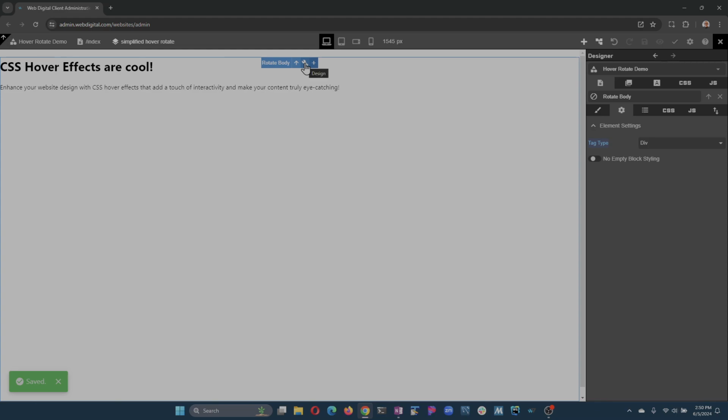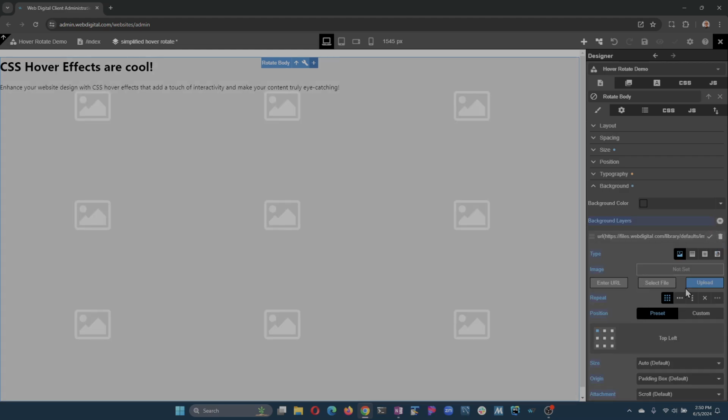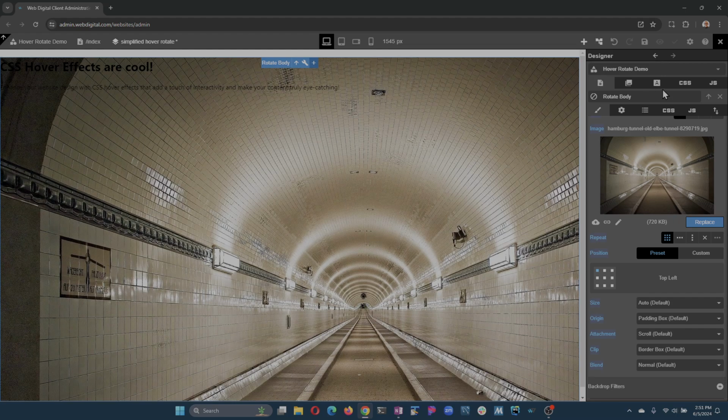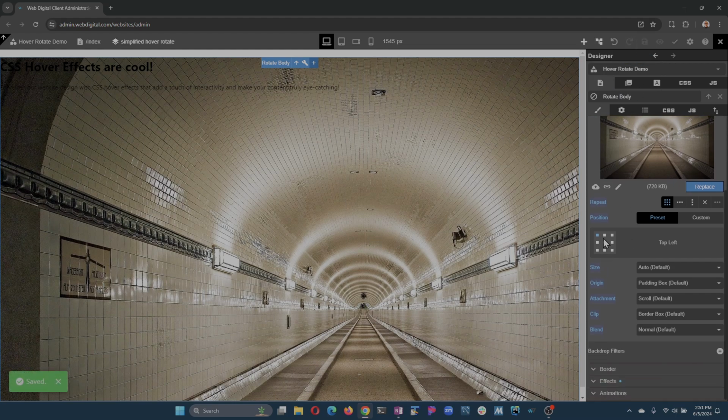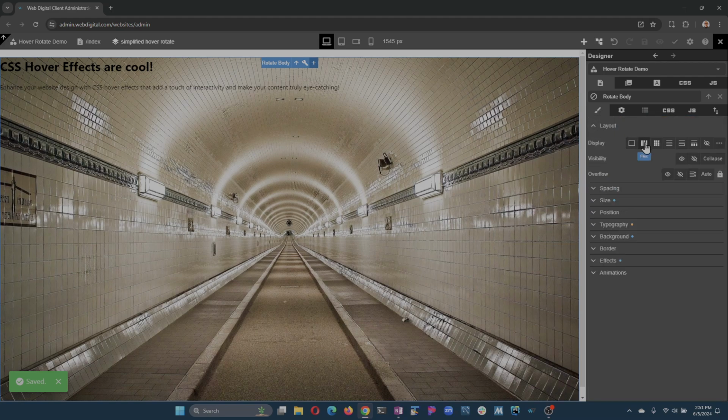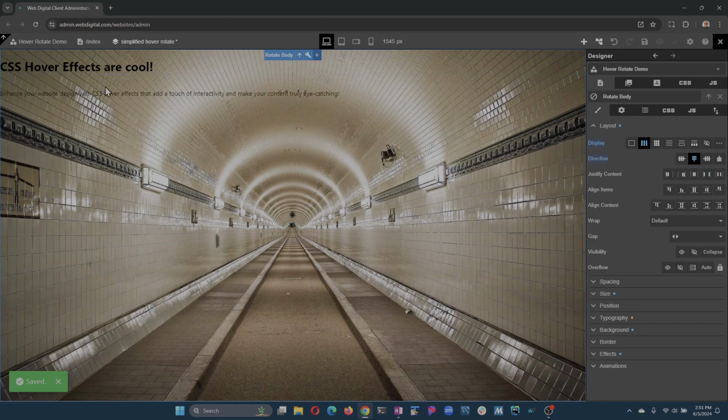For the rotate body, we need to set the background image. So we're going to be using this image that I got from Pixabay. You can download it as well. You can pick whatever you want. We just want to center it, so that when we rotate it, it looks good. And the heading and the paragraph need to be centered. So for that, we need to set the styles over here for flex. And let's make it column so that it goes underneath, and we're going to be centering them.